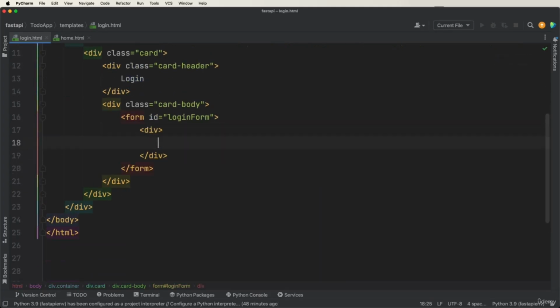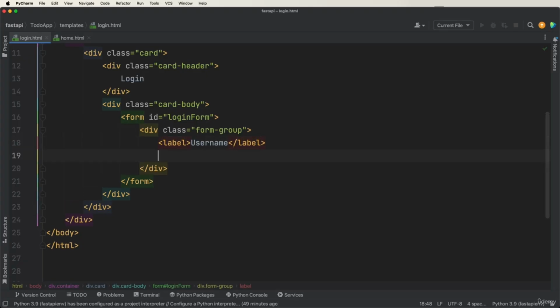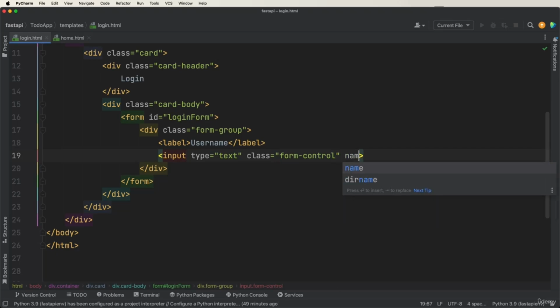with a div class that's equal to form group, with a label of username inside, and an input type that's equal to text. Class is equal to form control, name is equal to username, autocomplete is equal to username, and this is all required.